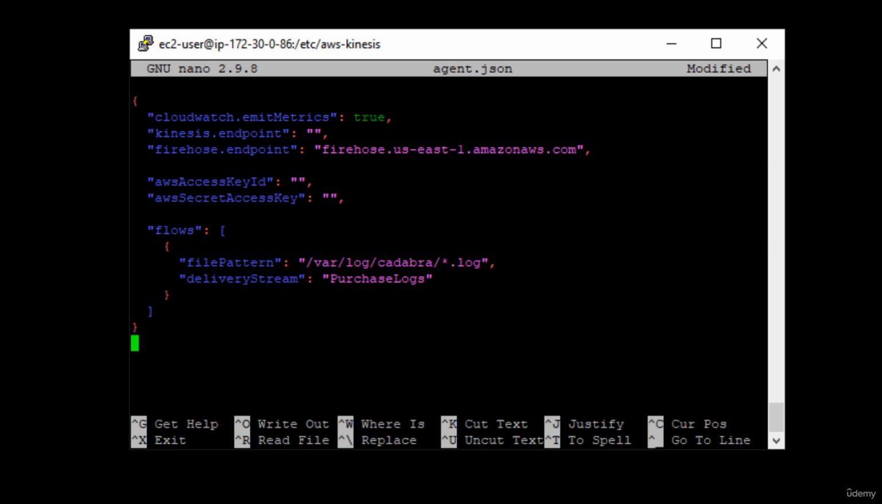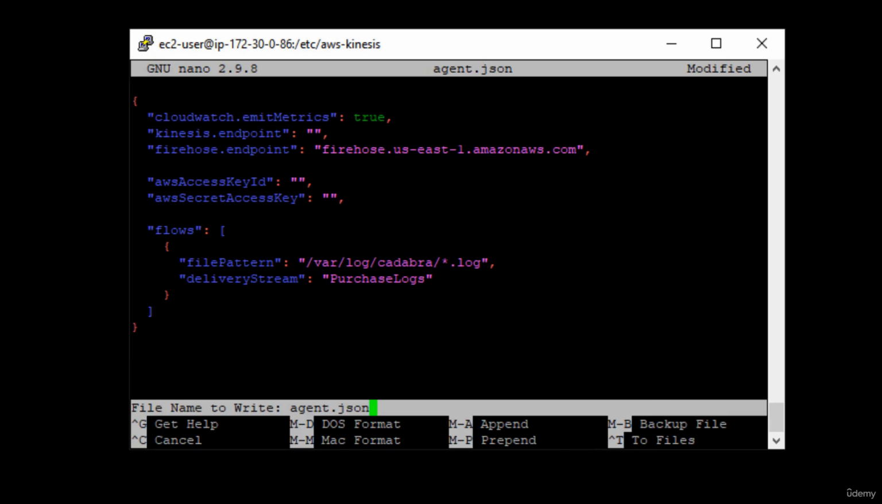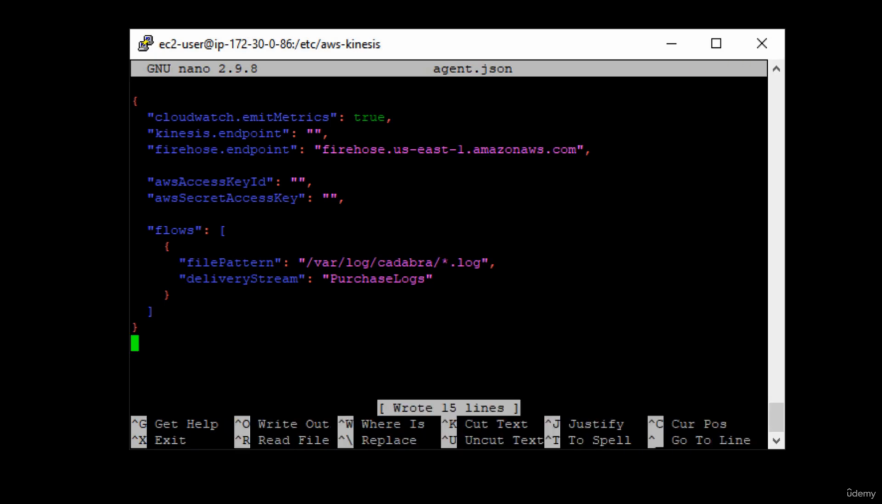Double check things. Make sure you don't have any typos. Make sure you're not missing any commas. Make sure your capitalization is right. Make sure you spelled Cadabra right. If everything looks okay, hit Control O to write that out. Hit Enter, and Control X to get out of the editor.